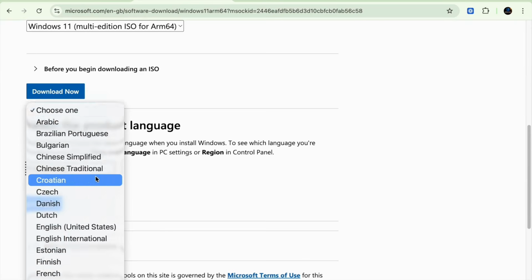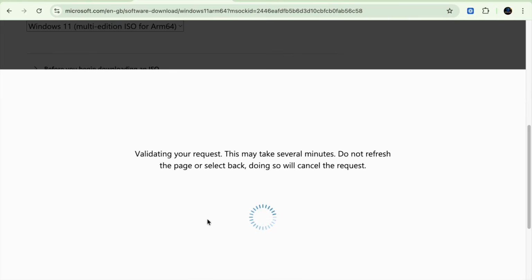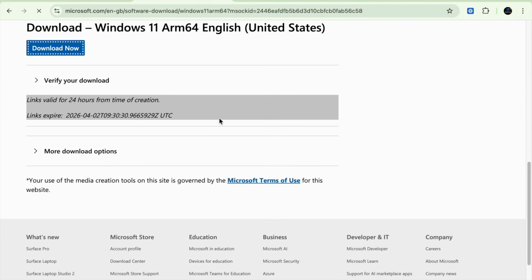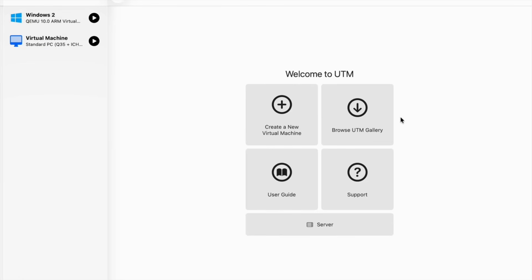Choose your language. I'm going to choose English United States. Confirm. Click download now again. As you can see right here, it's downloading. Now once the download is complete, open your newly downloaded UTM.